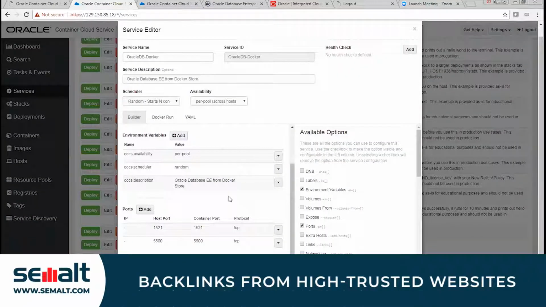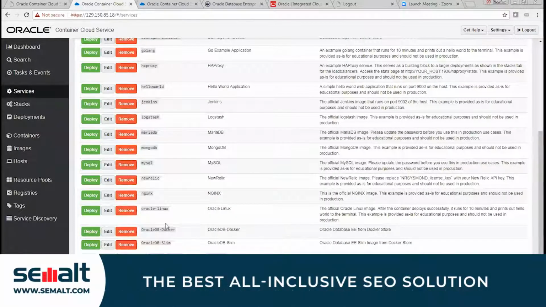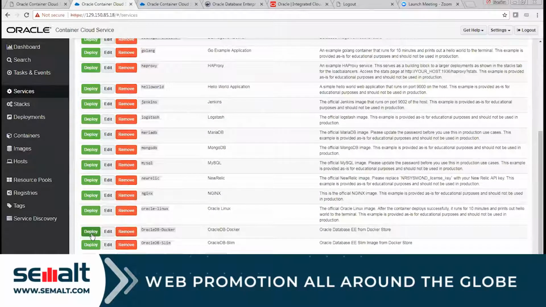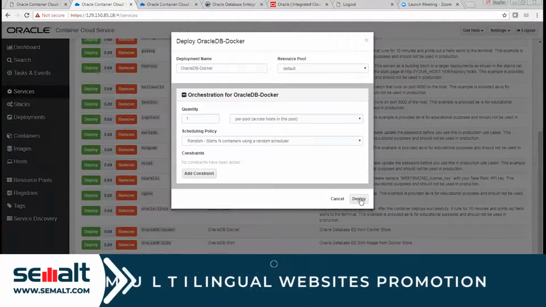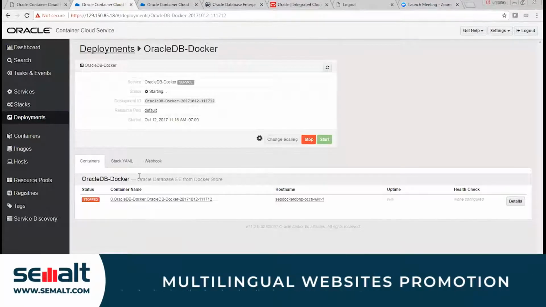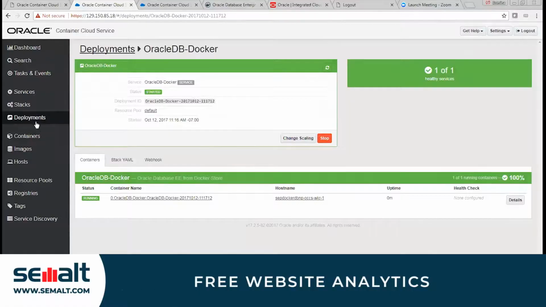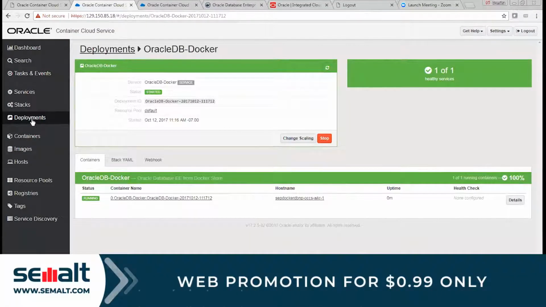When you save it, it's going to look like this. Once you have this new service entry created, just click the deploy. Under 1 minute, you will have your database deployed onto Oracle Container Cloud Service. You see the status go from stopped to running. That's all it takes for you to deploy a database in a container.